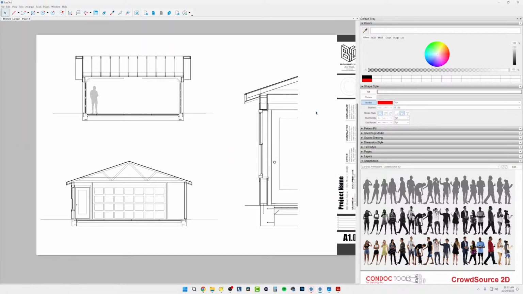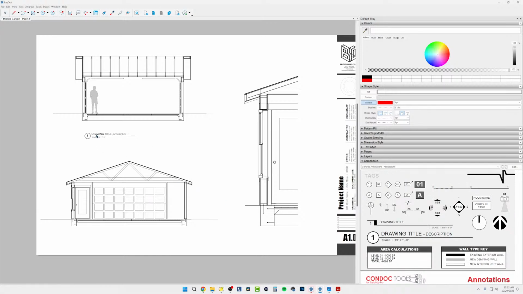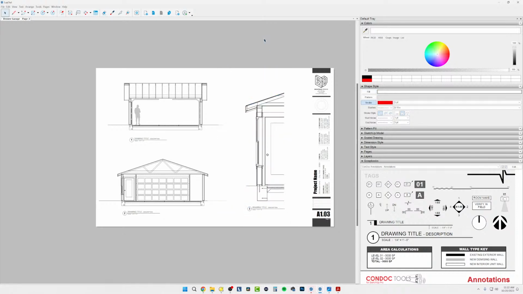All right, so we'll just wrap this thing up with our drawing titles 2 and 3 like that. And let's talk a little bit about what all this means. Everything that ConDoc is automating is the default or core features of SketchUp and LayOut. We're not inventing a unique connection between SketchUp and LayOut.